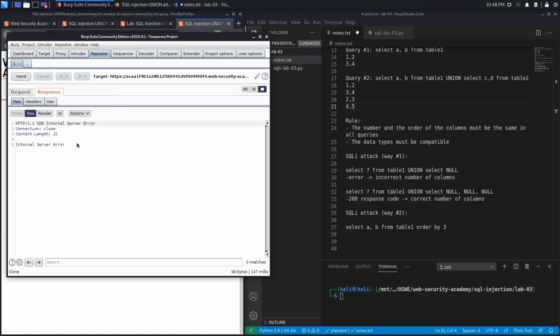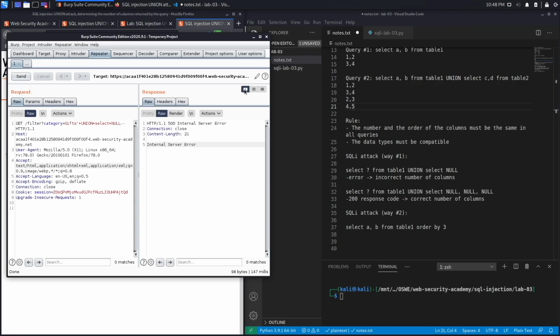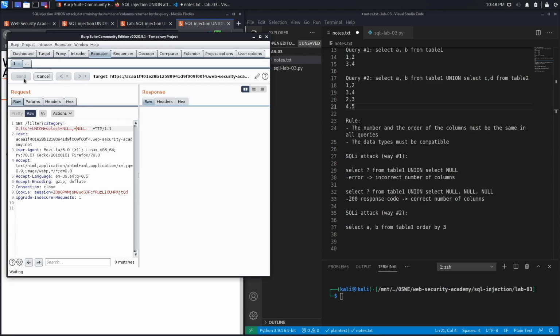And then in the response over here, you get an internal server error. And let's put that side by side so that we could see it. All right, so over here, we added only one column and it was incompatible with the backend query that does the filtering. And so it gave us an error. Now let's add another one and see if that works. So for the space, we'll just add a plus. We still get an internal server error, so it has more than 2 columns.